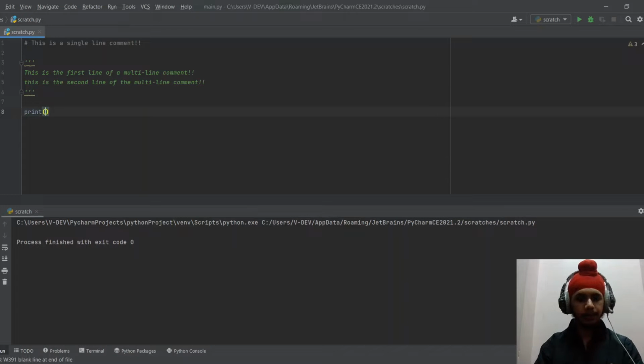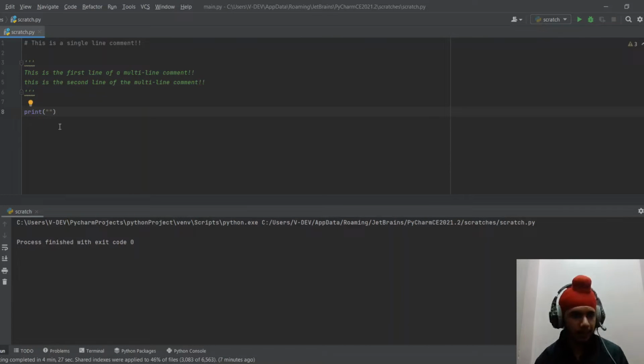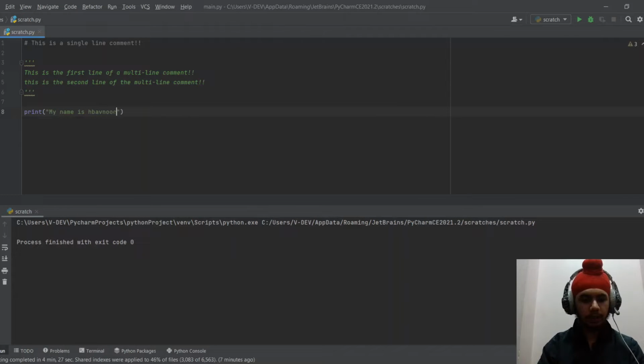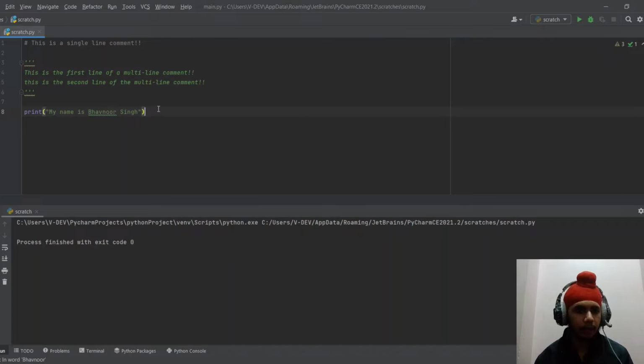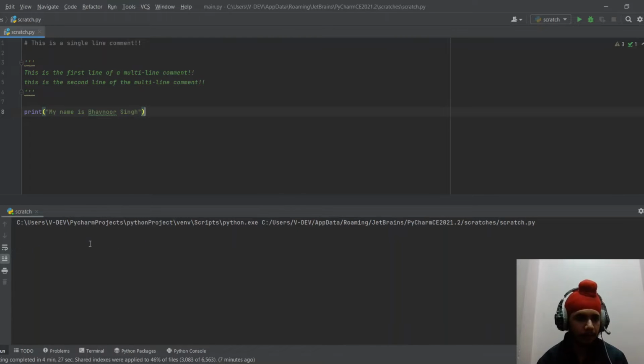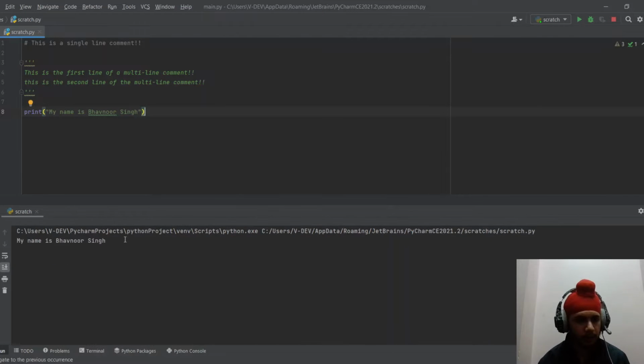I can write it as print and then a parenthesis, and inside that double quotes. I will enclose my name is Bhavnoor Singh in double quotes, and then I'll close the parenthesis. This is how we use a basic print statement. If I run it, then you will see that my name is Bhavnoor Singh is printed on the screen. There you go.